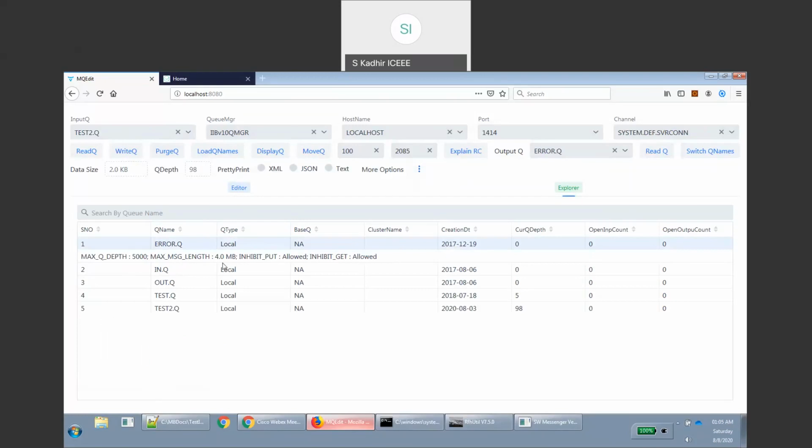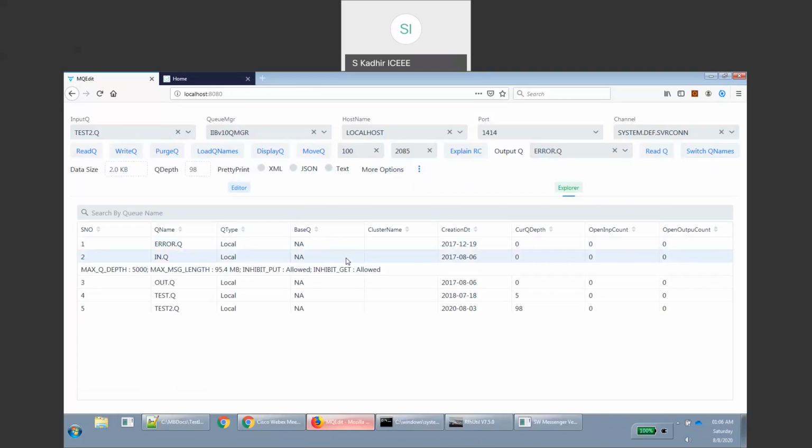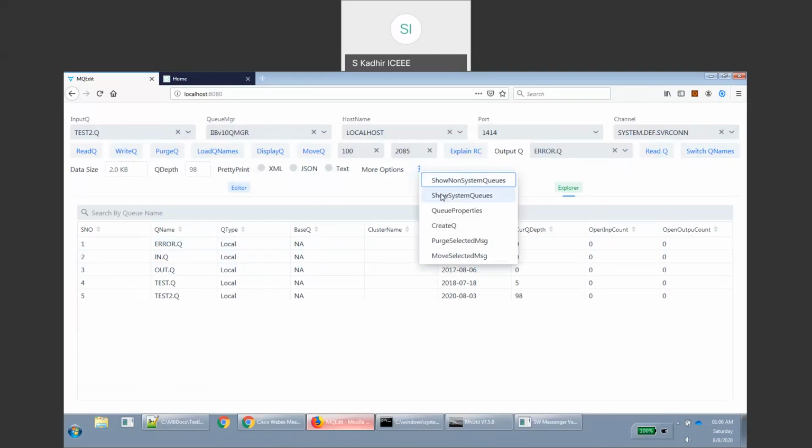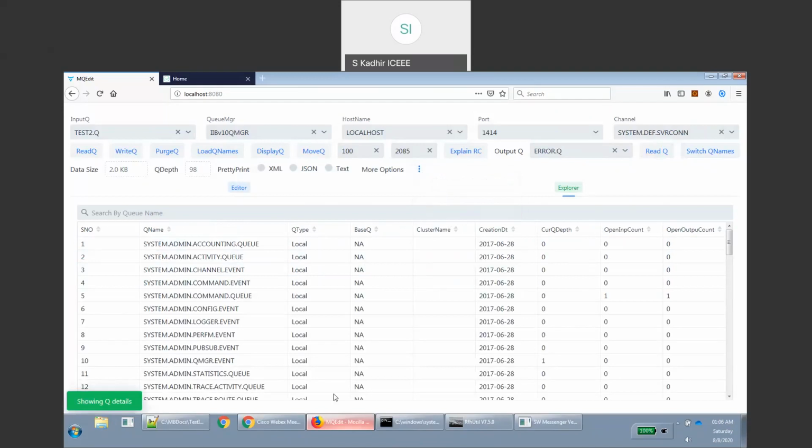Again, if you notice here, it's immediately understandable. This queue can accept a maximum of 4 MB. And inhibit put allowed, inhibit get allowed, right? So that also you get it here. Just click any row, you will get the details. And if you want to see the same for system queues, just click system queues. You get all the system queues.